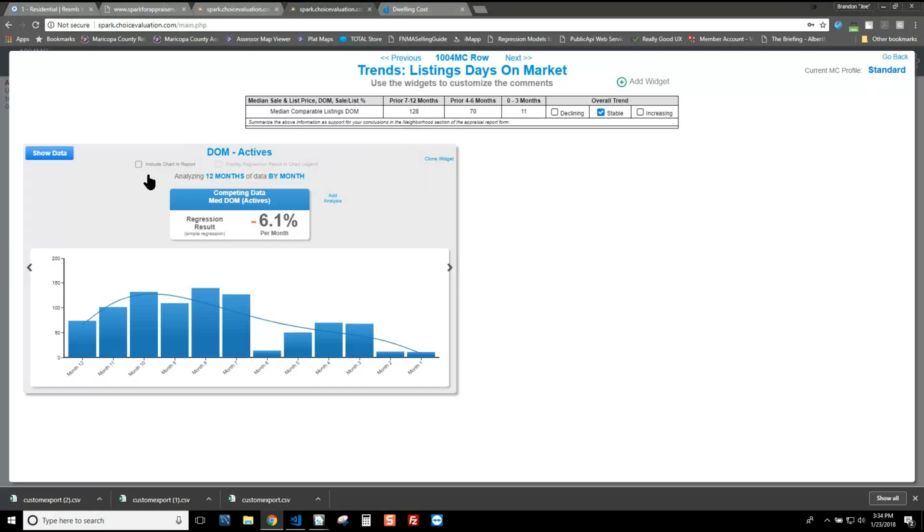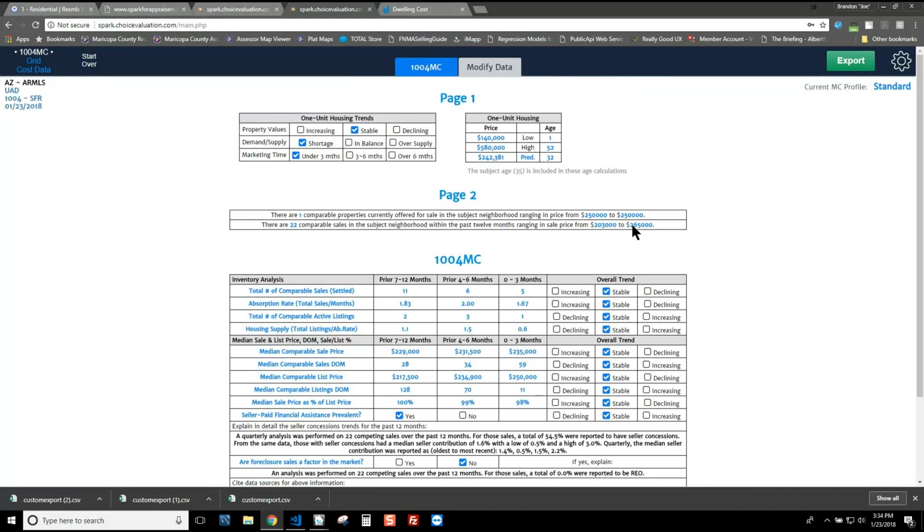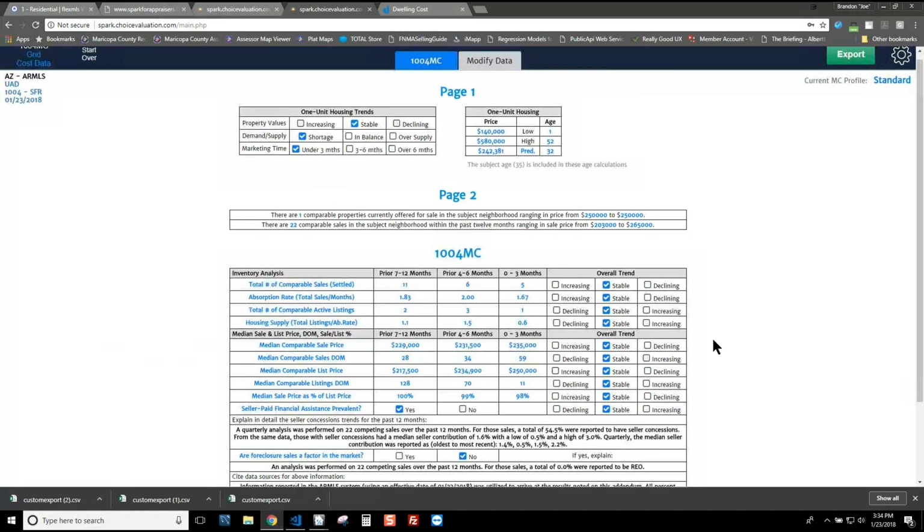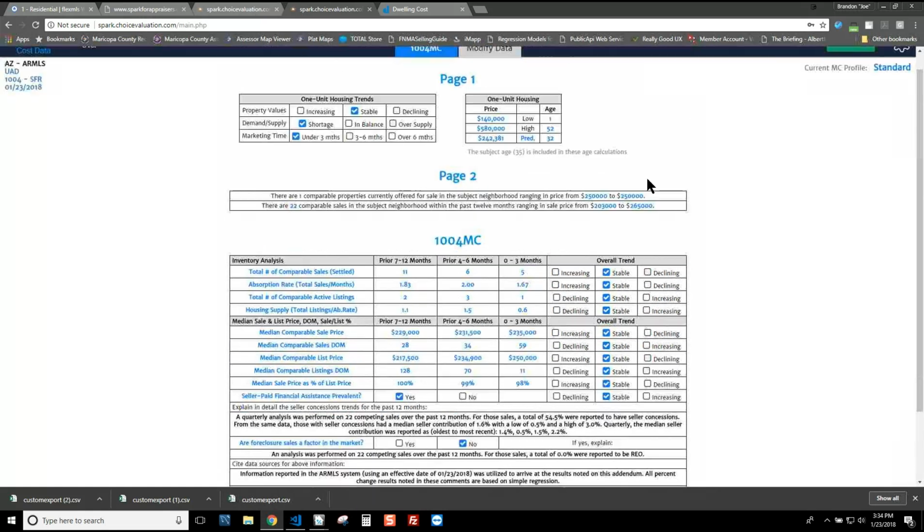But you can see it's not going into my report right now. I don't have it checked. And I'll show you that once we actually go and throw the data into a report. Okay, so there's so much you can customize here.